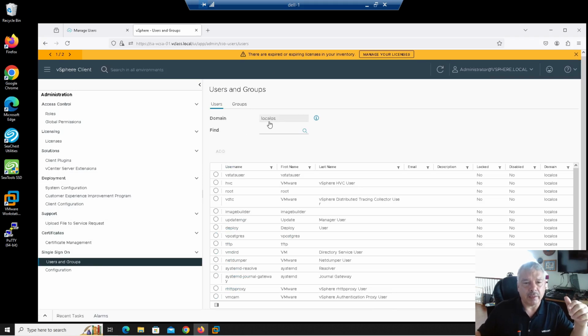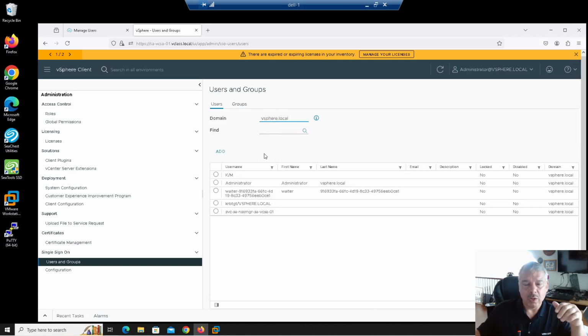So now, again, I've got my domain, local OS, or I can say I have this integrated with Active Directory. That's why you see vclass.local. It was all part of that guided setup. But let's say I didn't have any of that. I just want to use vSphere.local. You'll actually see there are some built-in users over here.